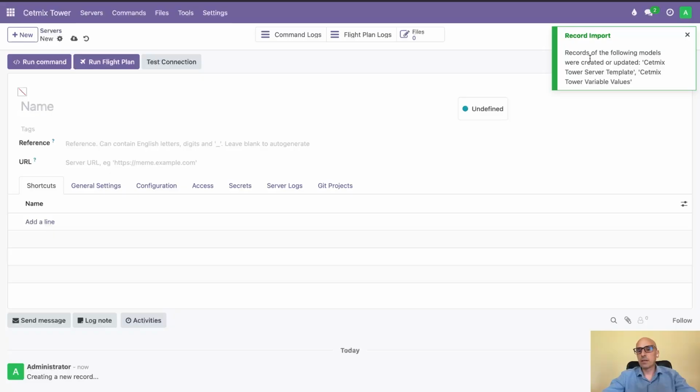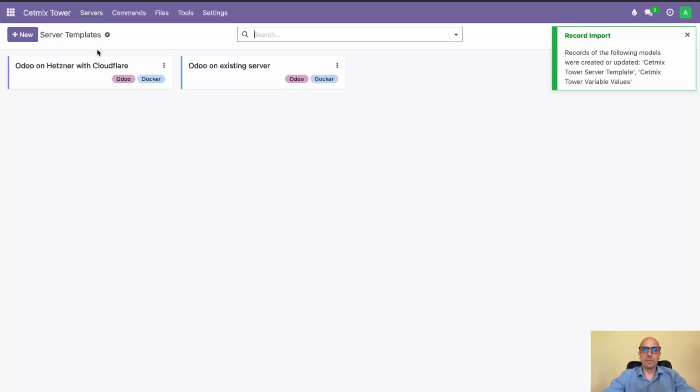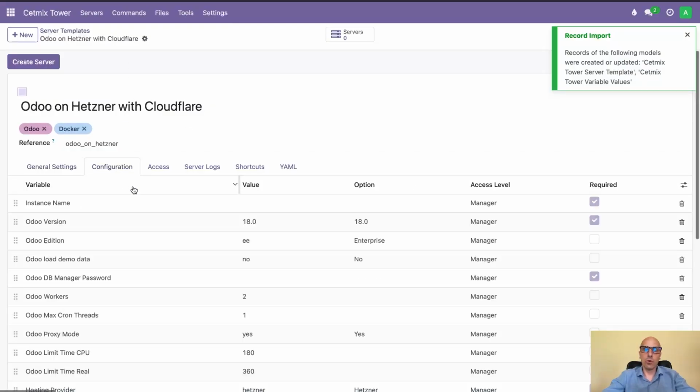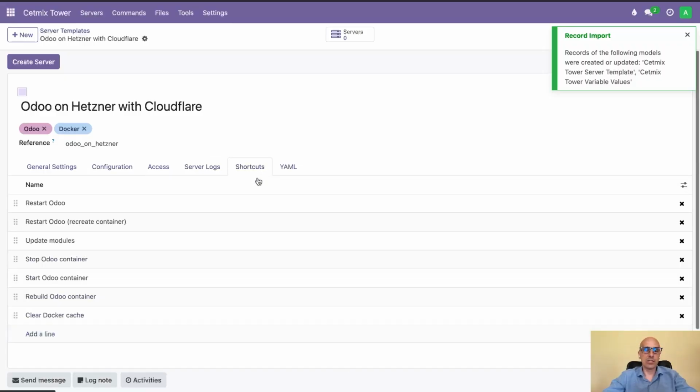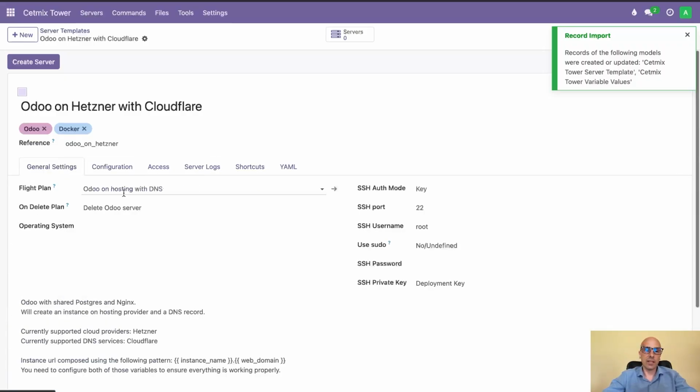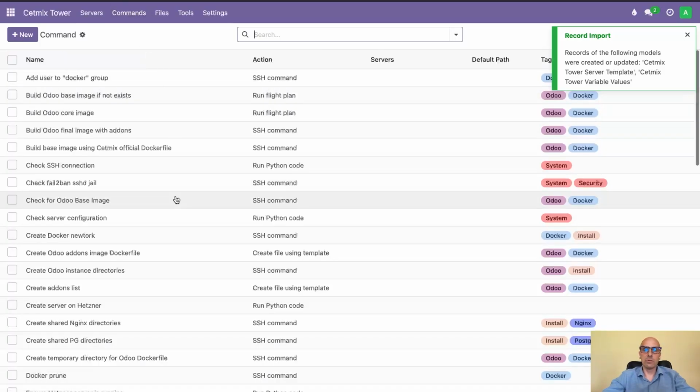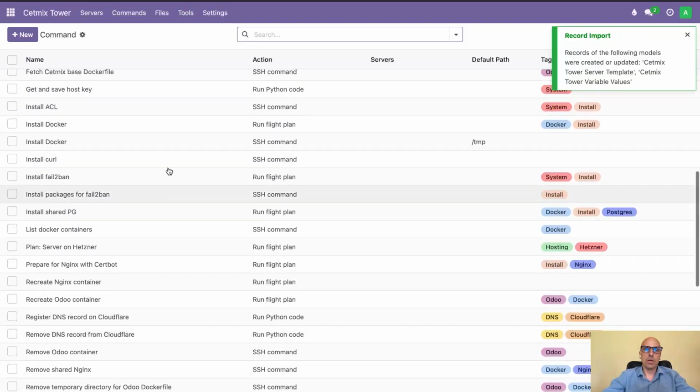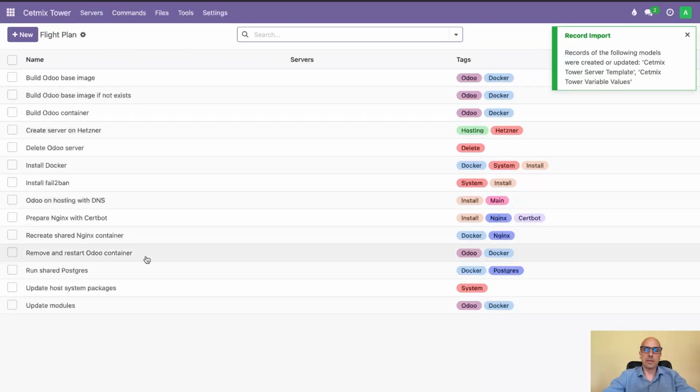Here you have a message which tells you that those records are imported and those records belong to those modules: tower server template, Cetmix Tower variable. Perfect. Now let's check them. We have templates here and we have two of them. Each of those templates is imported together with all properties. So it has configuration, server logs, and shortcuts. It also has the flight plans, which are triggered by this template, which means that if you go here to commands, you will see all the commands here. And you will also see all the flight plans.